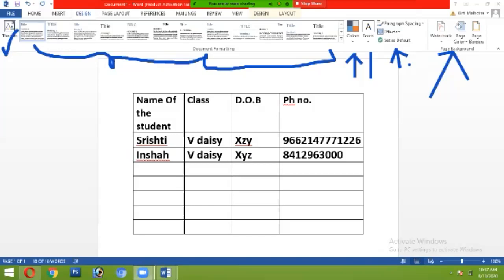Now, see, now what I want to do, I want to apply any background color. In the page background option, the very right side option, from right side, the very first option is of page background group. This is the group you can see in the page background where I am marking with red color.